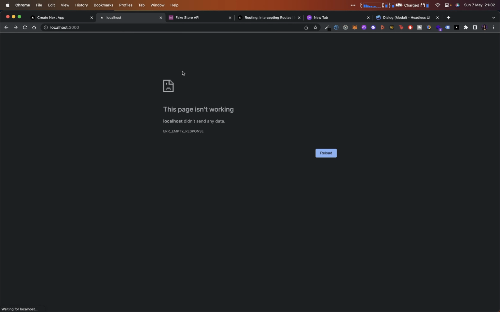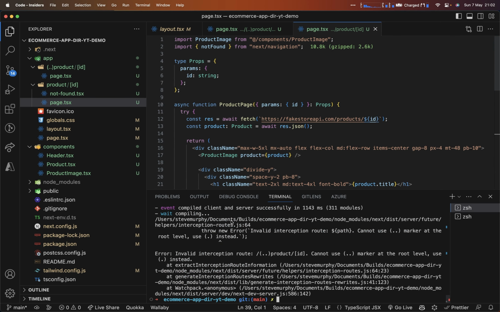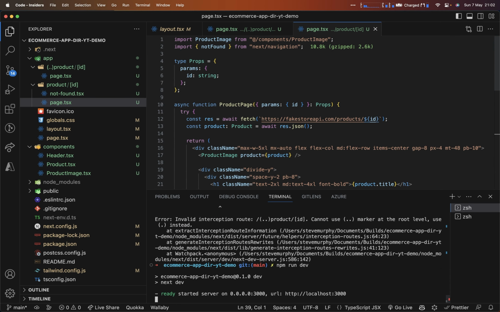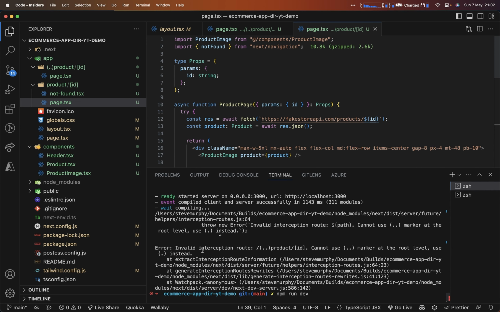So yeah, live, it's not live, but I'm going to debug here and let's try to figure this out. What's technically happening? Oh, we see. It's actually telling us that we have an invalid interception route. Cannot use the dot dot marker at the root level. We have to use dot instead.